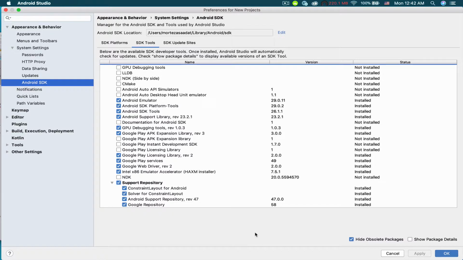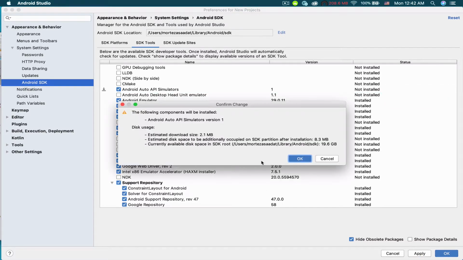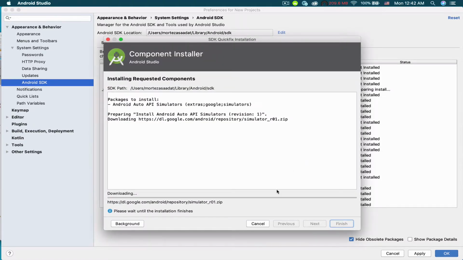Because I have already installed the HAXM installer, it doesn't allow me to install it again. But for example, I'm going to choose another package here and I'm going to click on Apply in order to show you how you can install a package. So I just selected this checkbox and then clicked on this Apply, and then here it's going to show me this dialog. I'm just going to click on OK, and here you can see that it's going to show me this window and it's going to download this package.